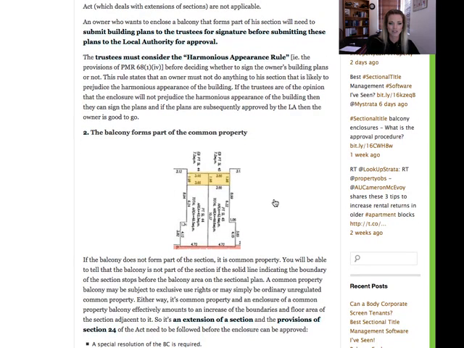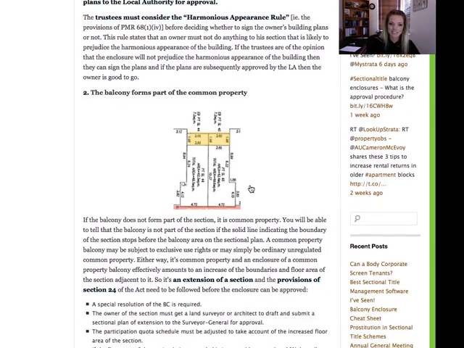Now, if the balcony forms part of the common property, there will be a solid line before the start of the balcony, and that will indicate that the balcony is not within the section, it's actually common property. It doesn't matter if that common property balcony is subject to exclusive use rights or not, that doesn't affect the approval that needs to be given in this case. So, enclosing a common property balcony does trigger the provisions of Section 24 of the Sectional Titles Act, because enclosing a balcony means that you're effectively increasing the floor area and the boundary of the section itself. So that means that it's an extension of a section.